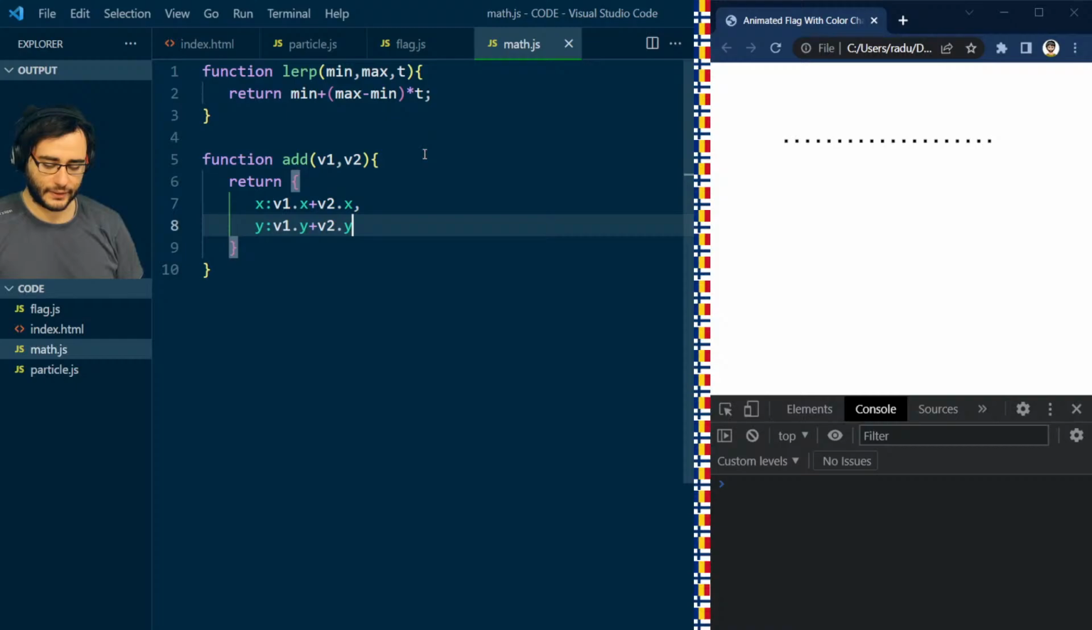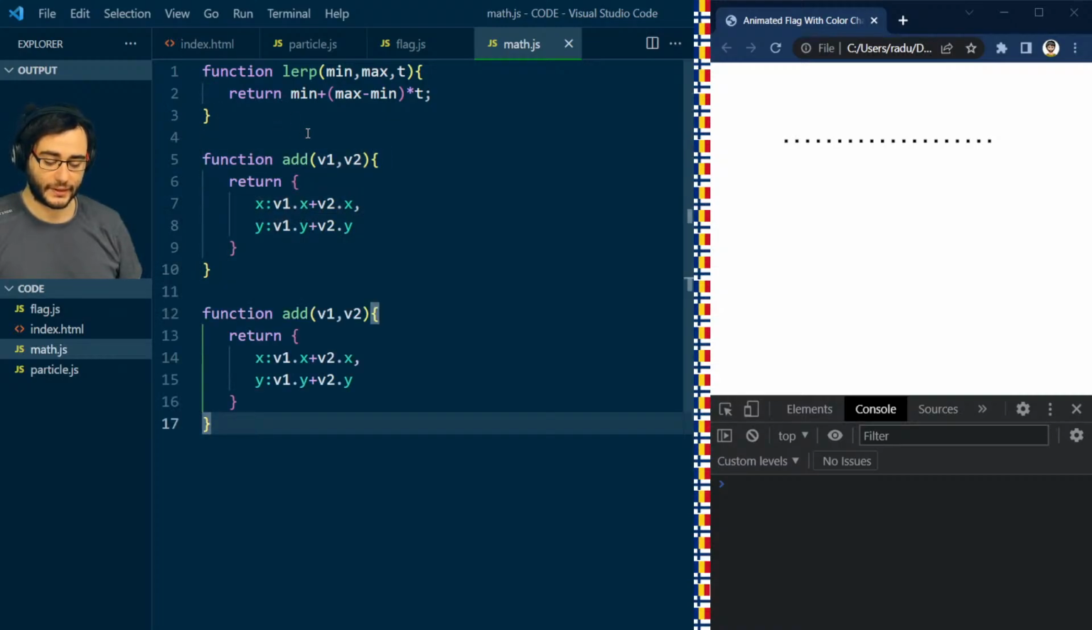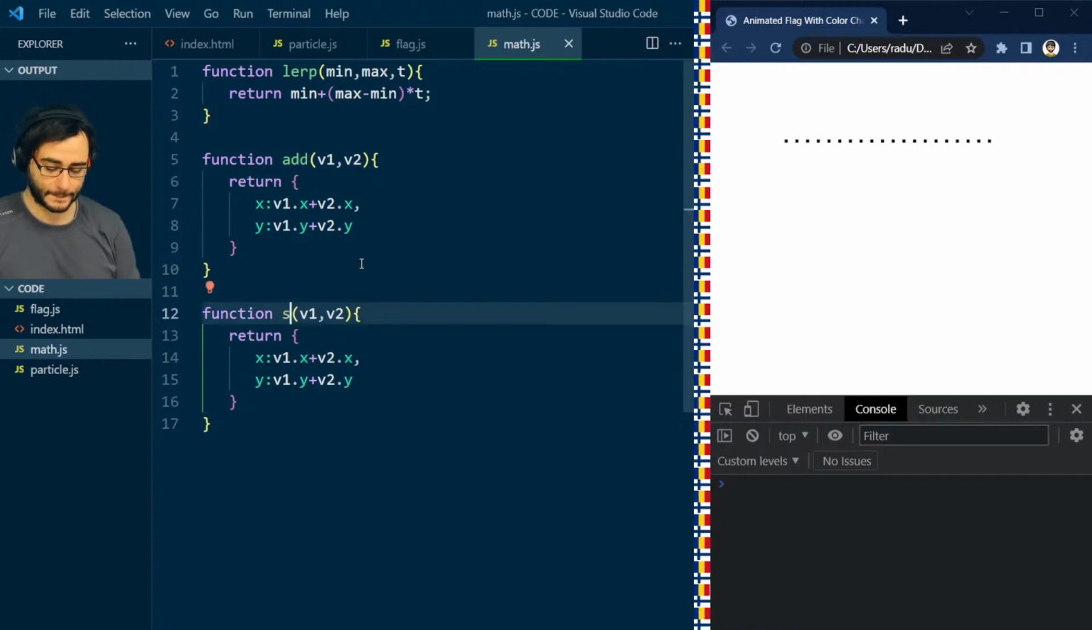These are essentially utility functions that, instead of writing everywhere v1x plus v2x and v1y plus v2y, we can just call add of those two and we get the result. And this is going to really help us along the way when implementing this effect. So let's have something similar for subtract.